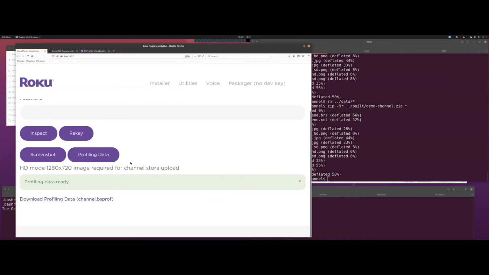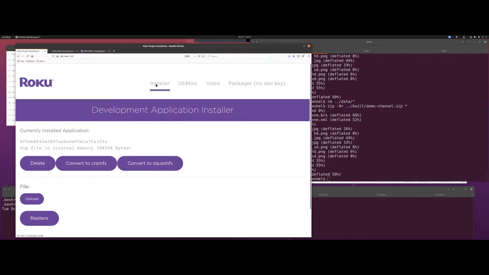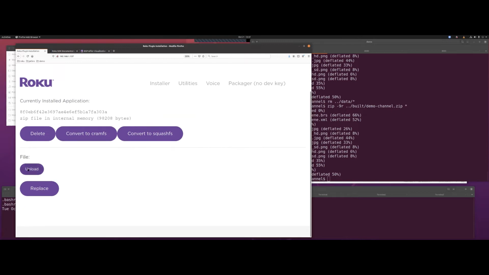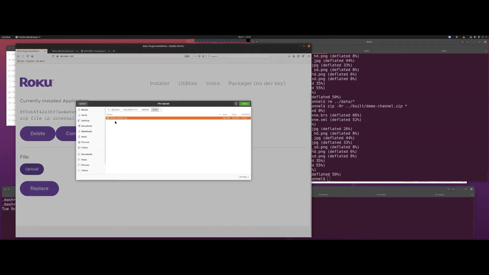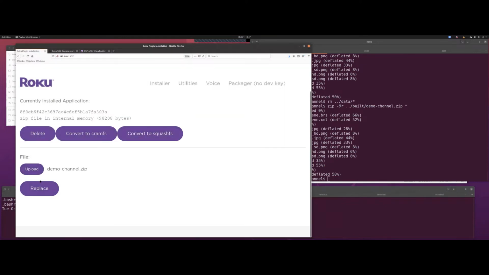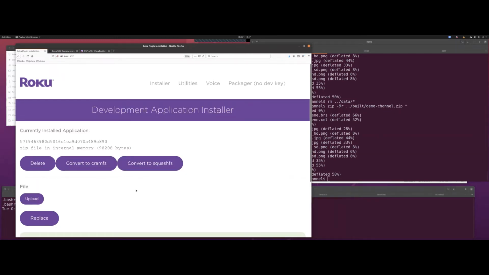So here's our application installer, which everybody again should hopefully be familiar with. The channel installer, everybody probably knows this, is just the IP address of the Roku device. You get this page, and we're going to upload our new channel. And there it is. And replace. And make sure it takes it here. There we go. So channel uploaded.